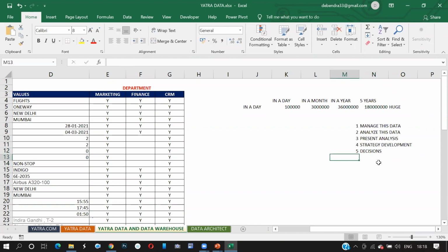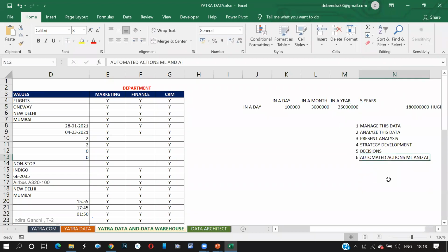Post decision is taken, you will go for implementation. Any strategy happens towards automated actions, and those automated actions are called machine learning and AI. So everything starts from data. It ends with automated actions using ML and AI.